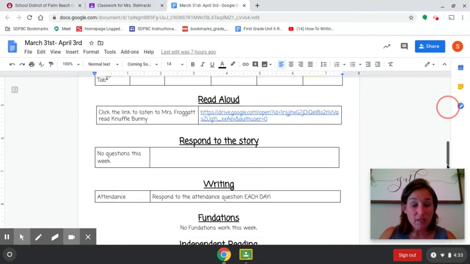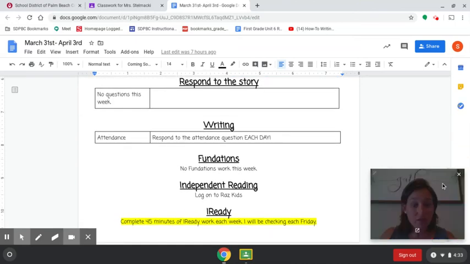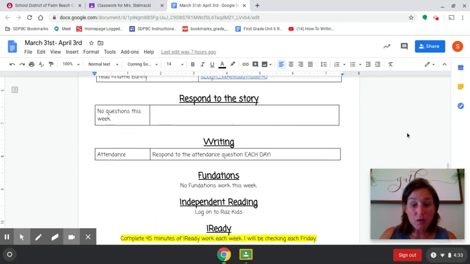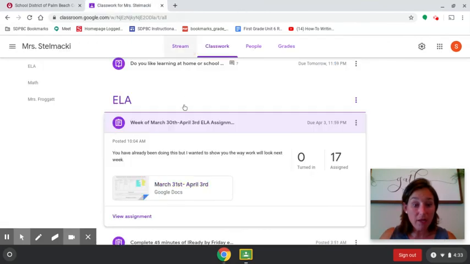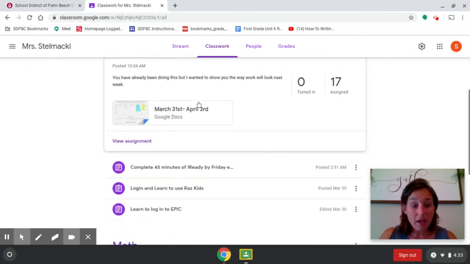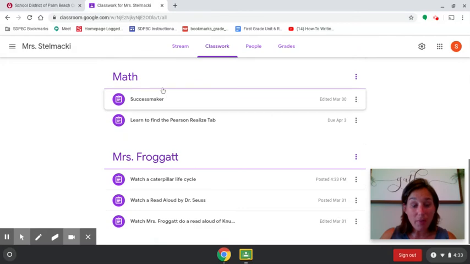So as you can see, I scroll down, it shows you the rest of your work. You have just to respond to the attendance question. There's no foundations. Independent reading is just to log on to Raz Kids, and iReady is 45 minutes. You will also get a paper like this that will be under your math learning. I have not put that up yet, but that's where you will find your math work for the week, and it will be listed out.